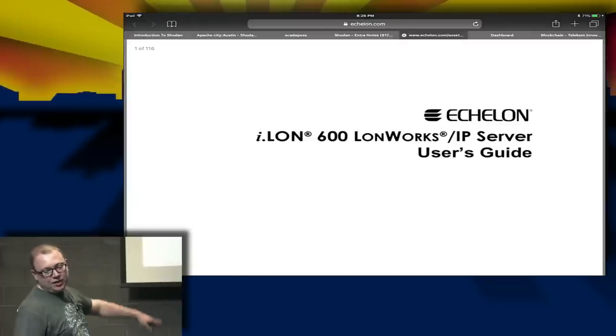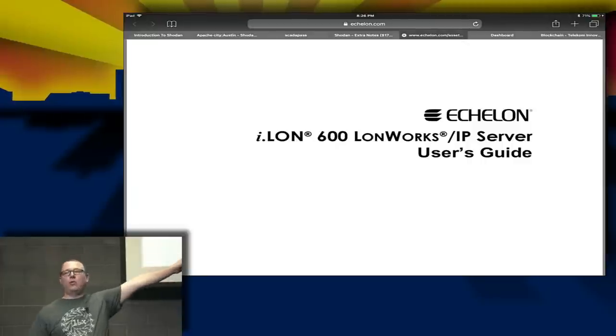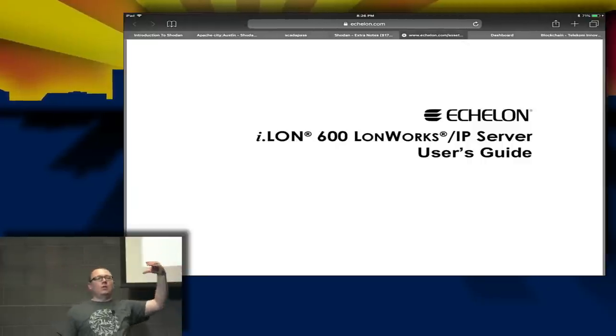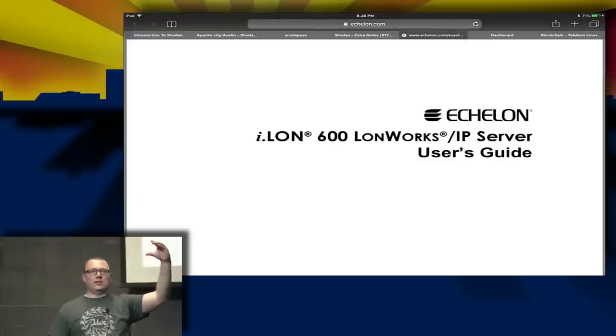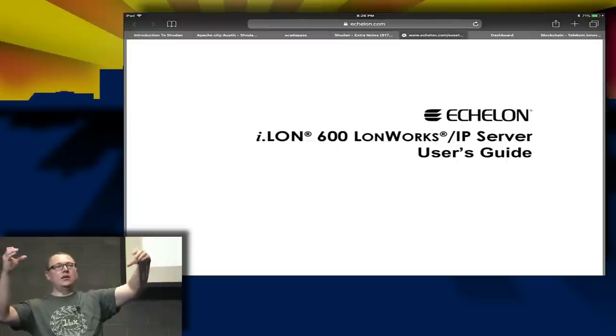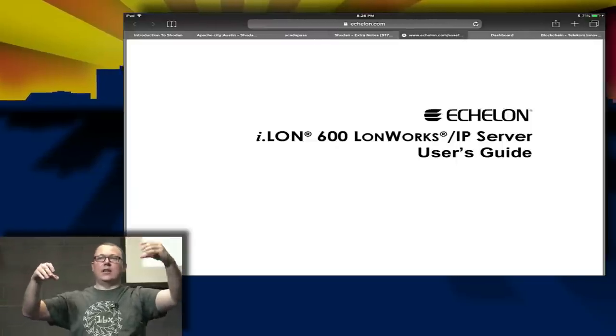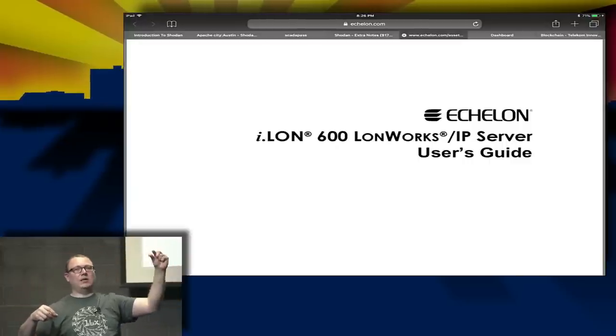And this is the IP server user's guide for ILON. That took me about 20 seconds to Google for and find. So they created a 100% vulnerable system, and then they took the instruction manual for exactly how to use it and put that up on the internet. And using nothing but the text within the banner for ILON, I was then able to locate the user manual for ILON.